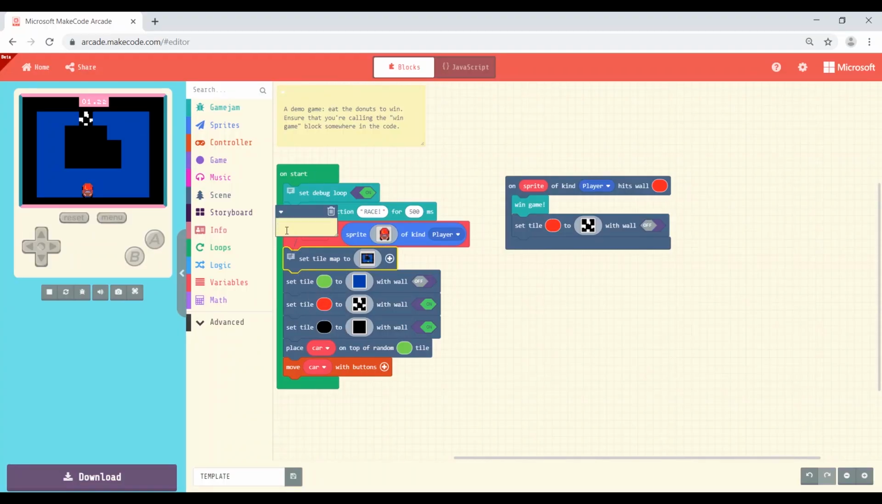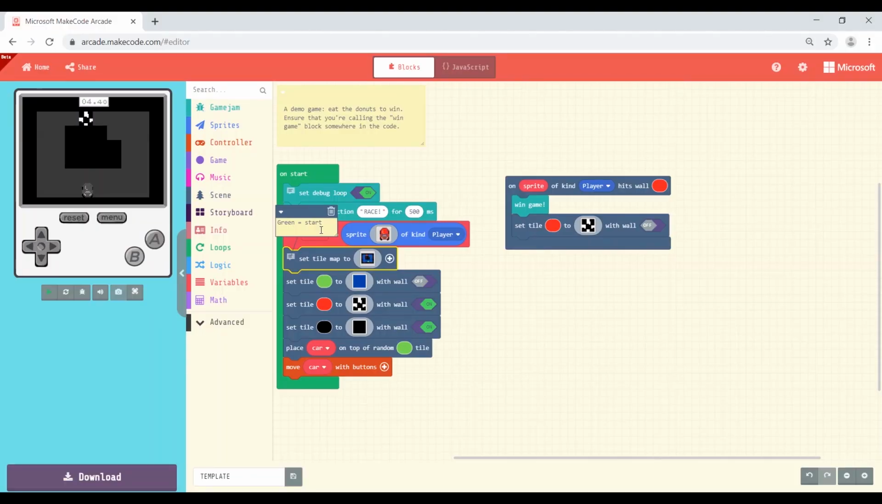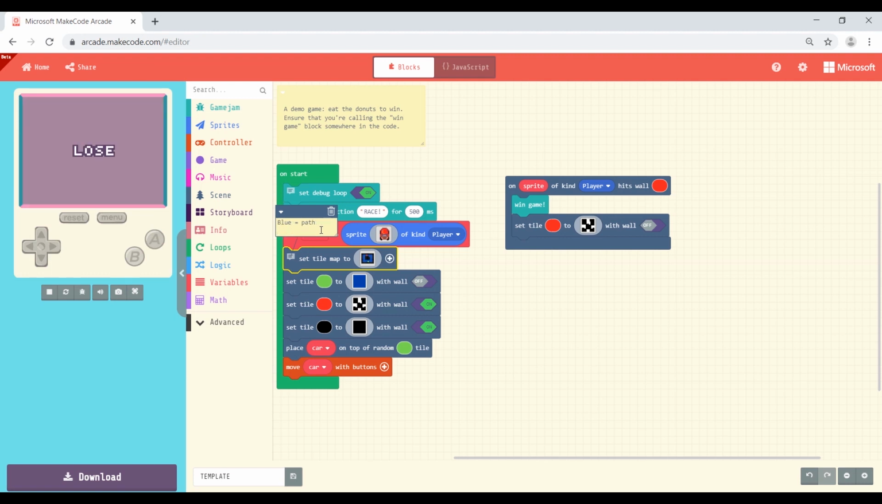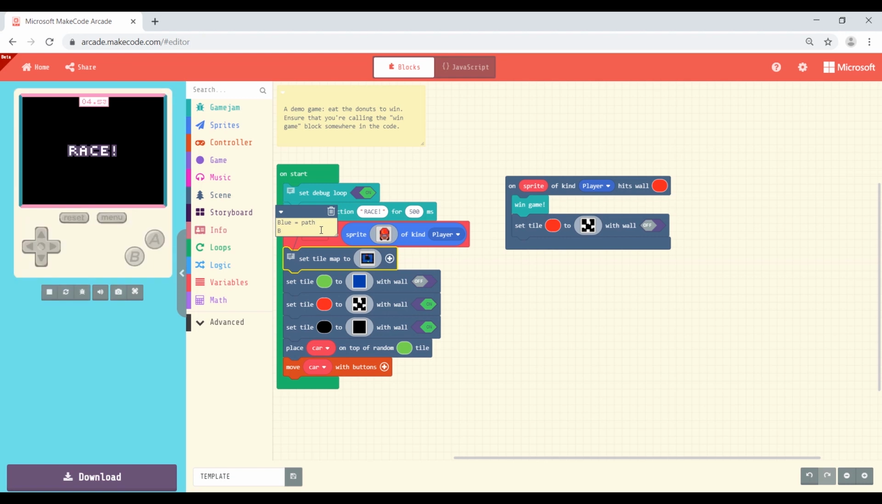So one of the wonderful things about programming is that we use comments all the time. If you want, you can document your tile map by adding a comment, and we can say red equals end, green equals start. I'm having a really hard time typing for some reason. I've never used comments on MakeCode before, so this is interesting. Blue is path, and black equals wall. Right? So if you ever forget what your tile map represents, you have a reminder right there.